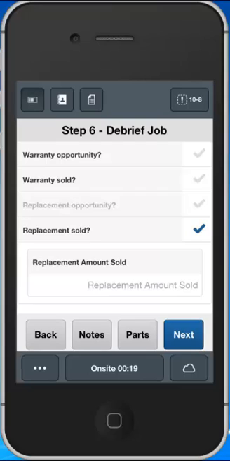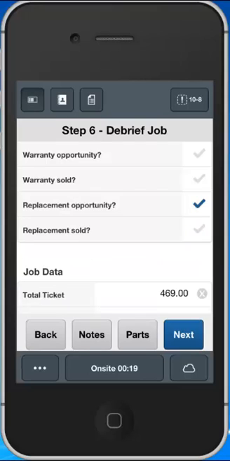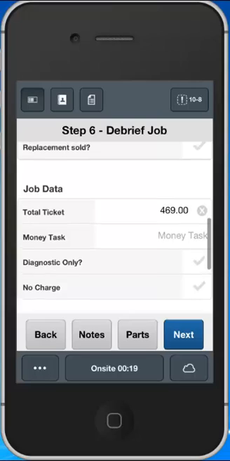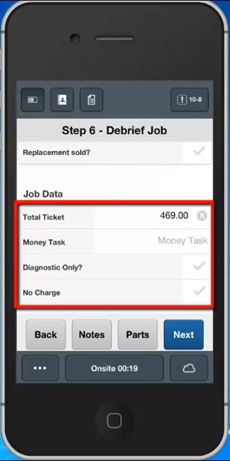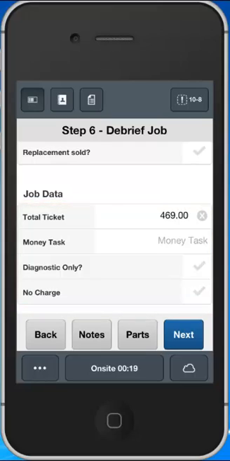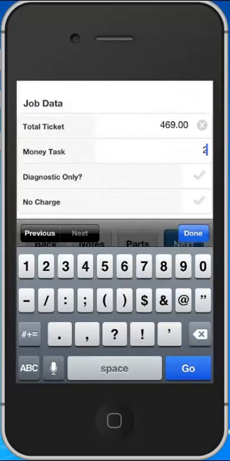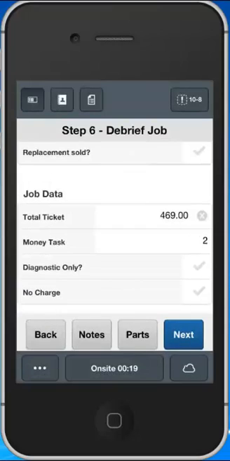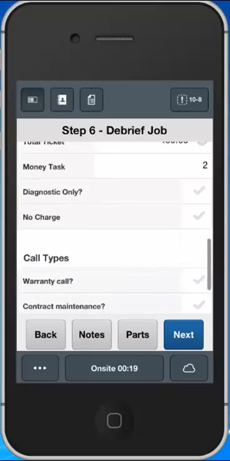On top of just the opportunities, you also have the ability to enter in job data information. If told to do so, you can edit things such as the total ticket, the money task count, diagnostic only, and no charge. After you're done putting that information in, you can scroll down a little bit further and take a look at some of the call type information.